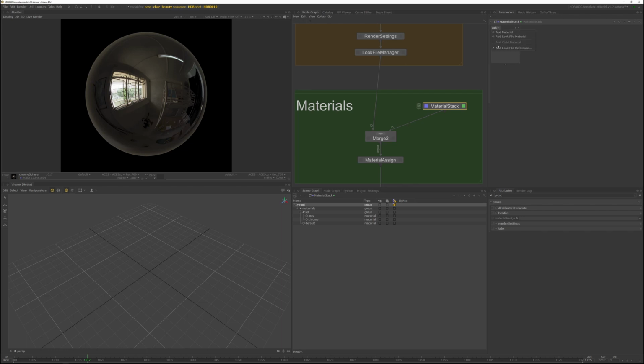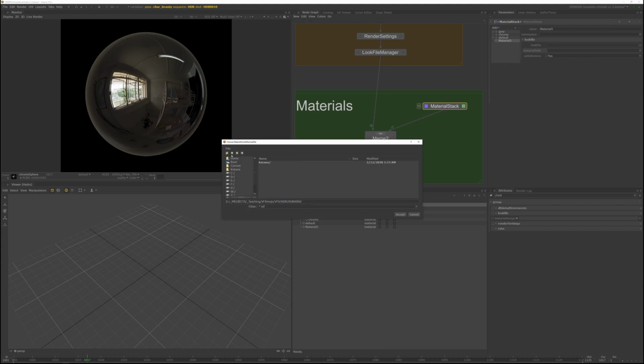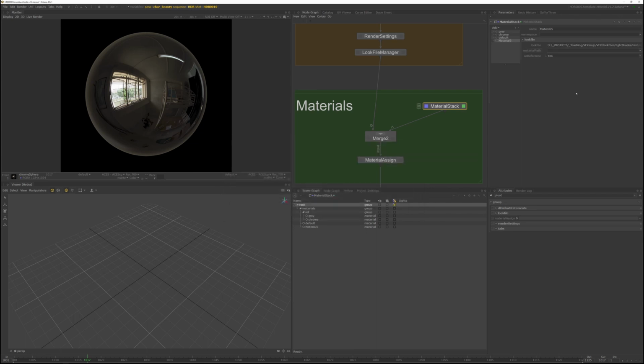Go to Add, select Look File Material, and go to Look File, Browse, and navigate to the Look File folder. In there, in Light Shader, load the texture incandescent.klf file. And once loaded on the material path, select the incandescent shader.